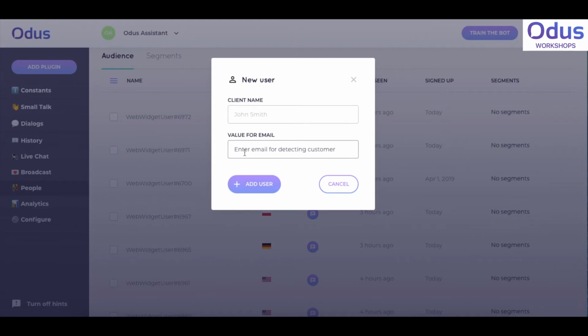Creating a new user here, you can type company's name here also and company's email here. In this case, you will create a new user for a company. This means if any user communicating with your bot enters the company's email somewhere during the communication with the bot, then this company's email can be used as a unique key to merge all the history from all the users into one user here in the audience page.